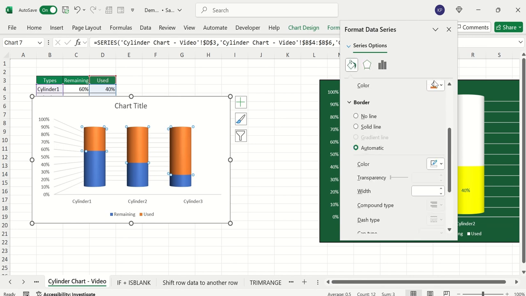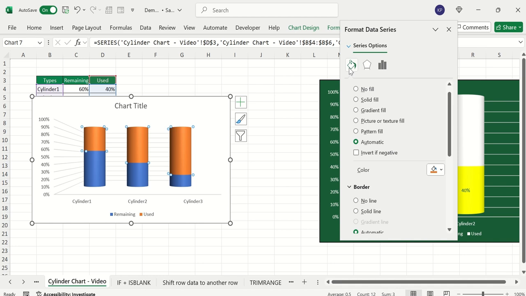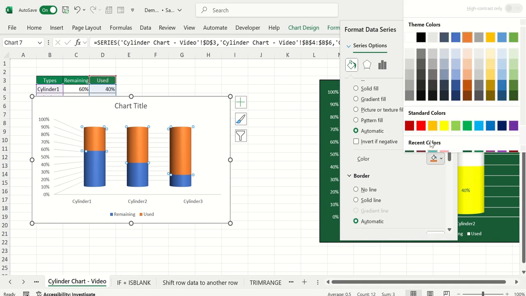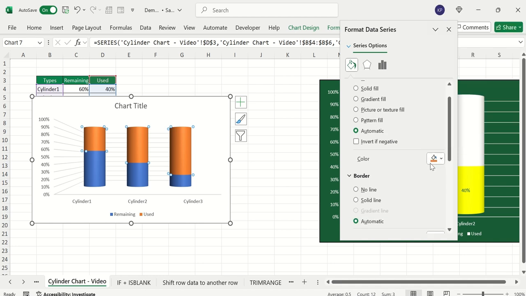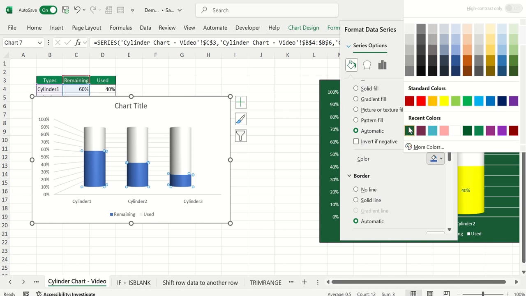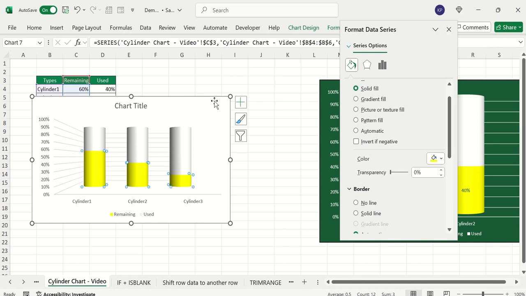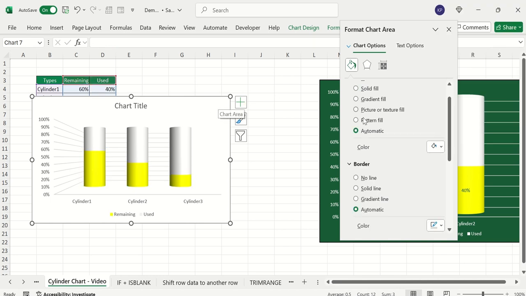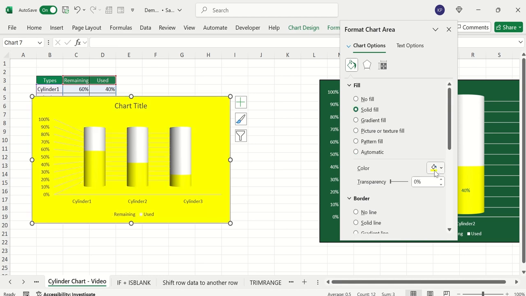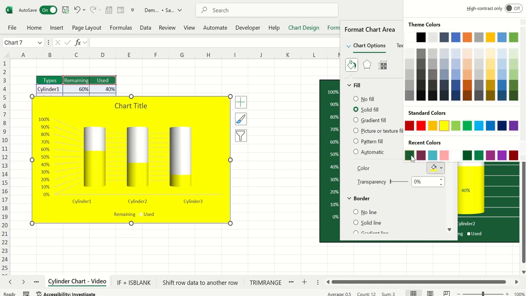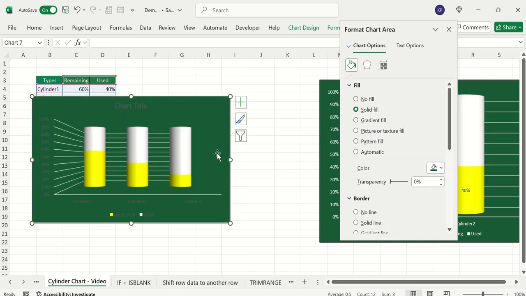Select the upper part and select a full color, that is this color, and select the lower part and select yellow. I want to change the background color of the chart. Click on solid and click on this and select this chart color type.